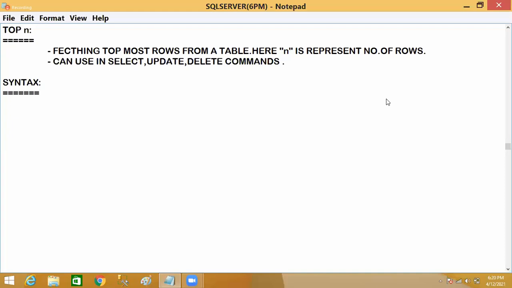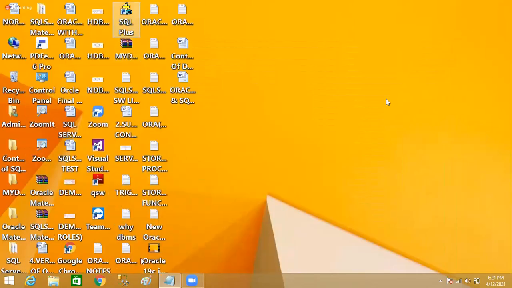The syntax is simple here: TOP and TOP of N. We can apply this class on a SELECT command. So TOP N, here N is nothing but the number of rows. Let me show you some examples of the TOP class.